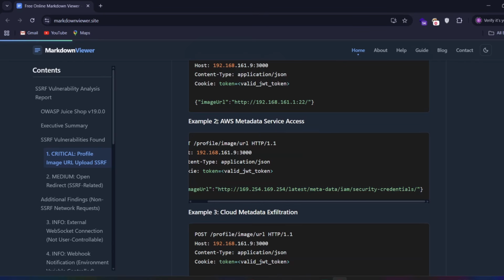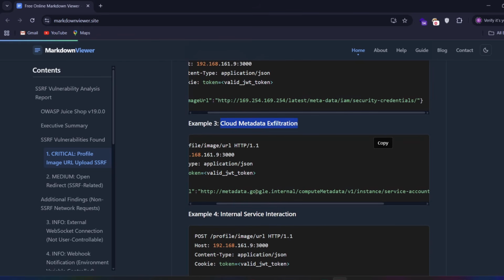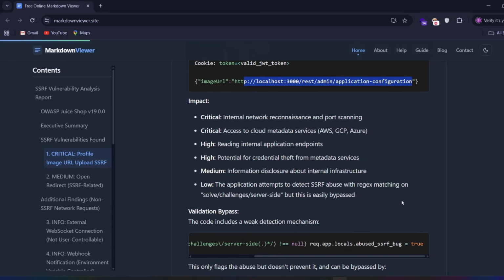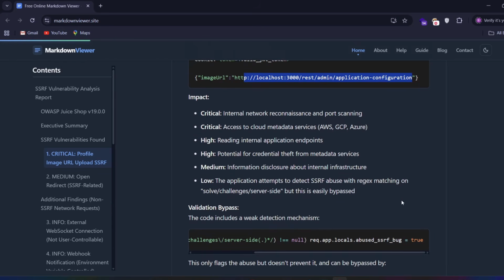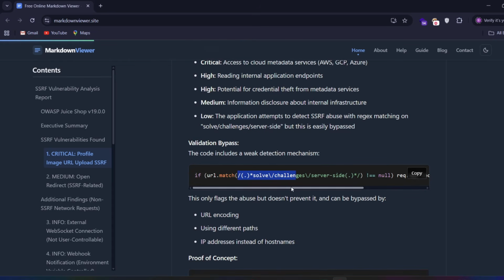So it tried different things. Example 2, we have AWS metadata. Example 3, cloud metadata exfiltration. And then we have the Google endpoint over here. And then we have internal service interaction, trying to see if it can access the localhost, which is also pretty classic SSRF. As I've provided the path of my OS2 shop, it's also showing me the code, and it was able to identify exactly which code is vulnerable. We have this particular line that says this only flags the abuse but doesn't prevent it, can be bypassed by URL encoding, using different paths, IP addresses instead of host names.